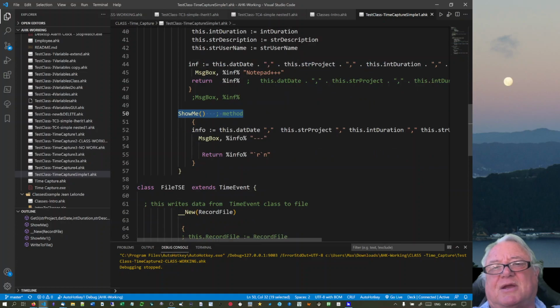The show me is really just a message box just showing you what to do, and I don't really need that return, so that's rubbish.